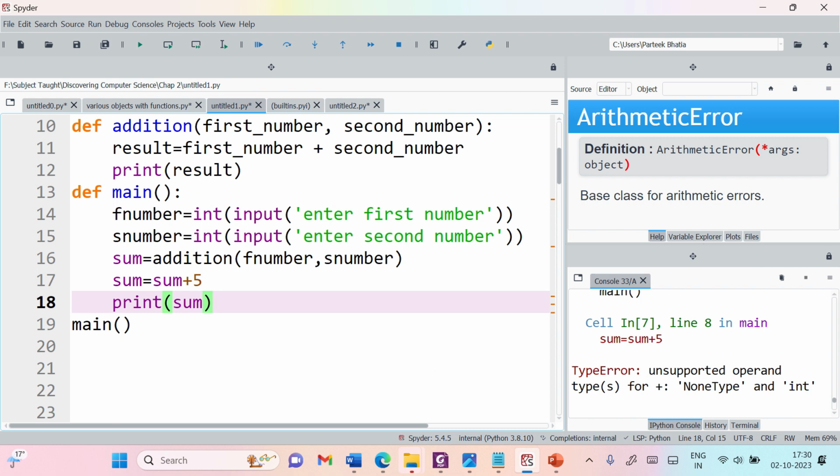The important takeaway is that if a function is not returning any value, by default it implicitly returns None, and no mathematical operation is allowed on None.